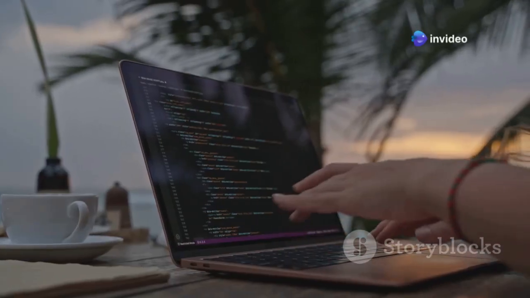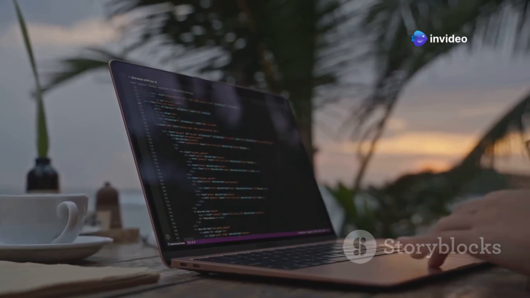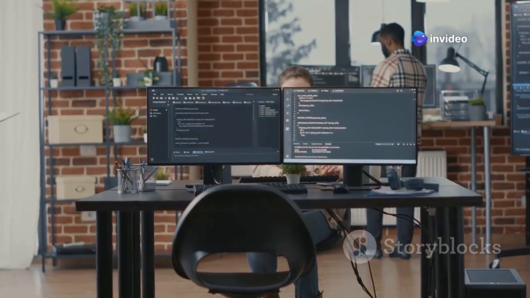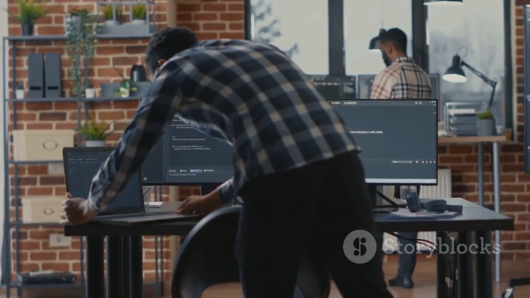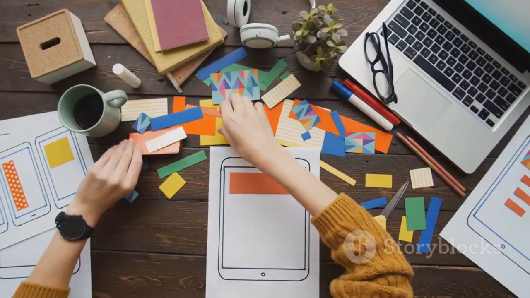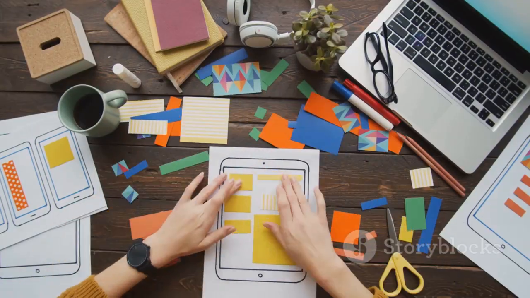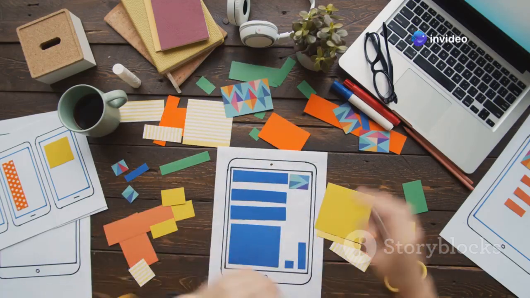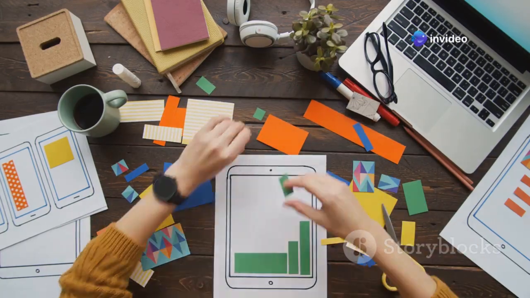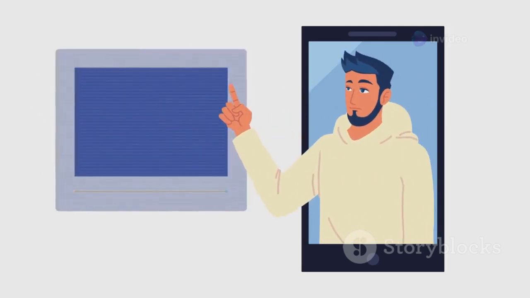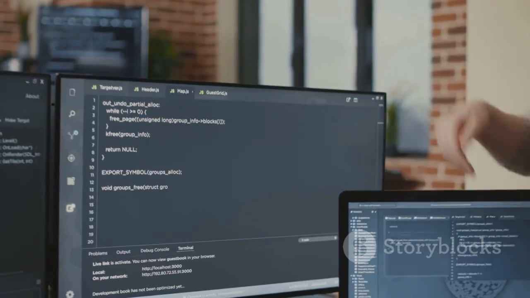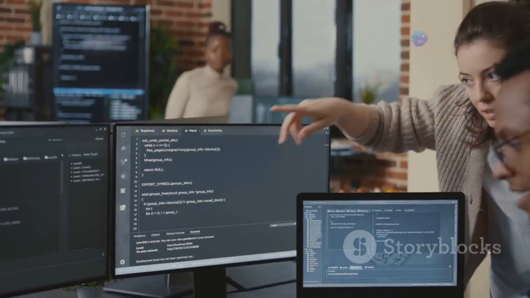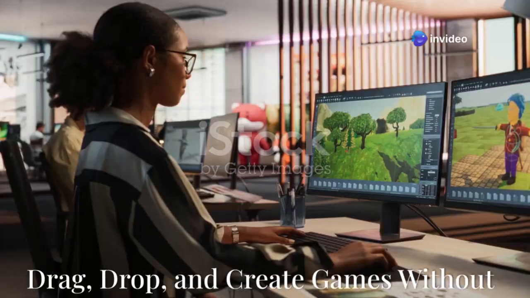Android Studio uses Kotlin as its primary programming language. Kotlin is known for its concise syntax and modern features, making it easier to write clean and efficient code. Android Studio also comes with a visual layout editor, which allows you to design your app's user interface by dragging and dropping elements. So, if you're serious about building Android apps, Android Studio is your go-to tool. It might take a bit of effort to learn the ropes, but trust me, the rewards are well worth it.